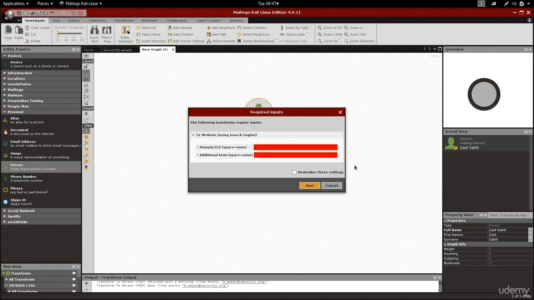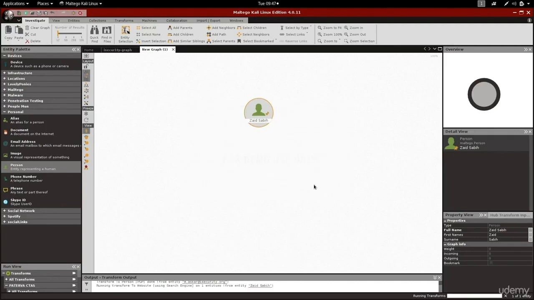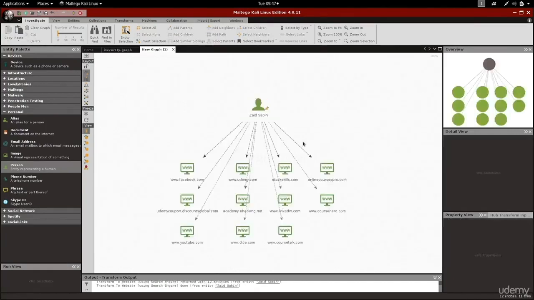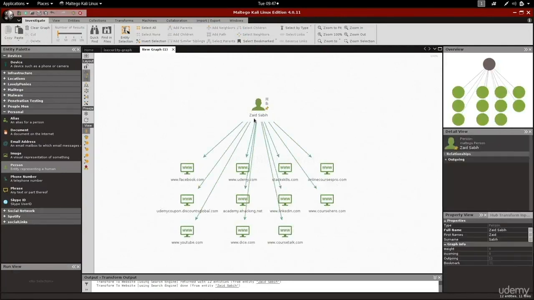Now, this is going to ask you if you want to look for a specific domain name. I'm going to assume that I know nothing, so I'm just going to put a space in here in both entries. That just means look up any websites that are associated with this person. Now you can see that we managed to get a number of websites right here, and all of these websites are associated with Zaid Sabi.